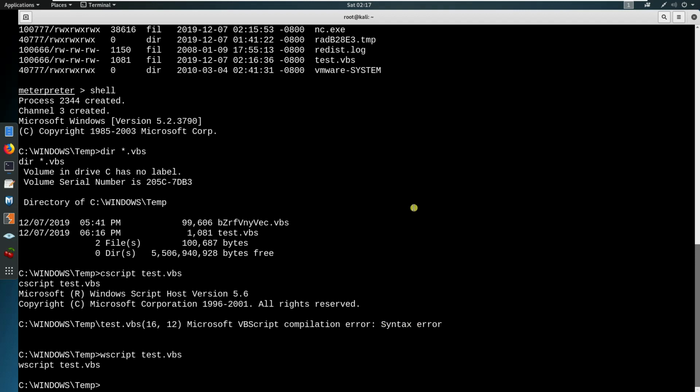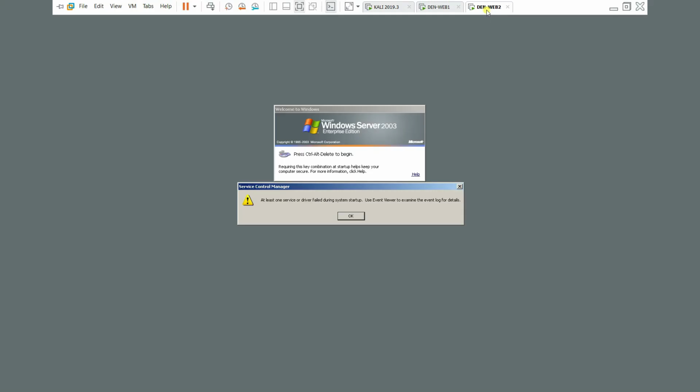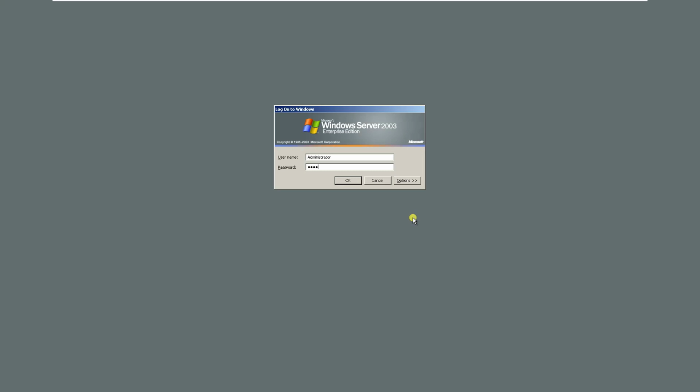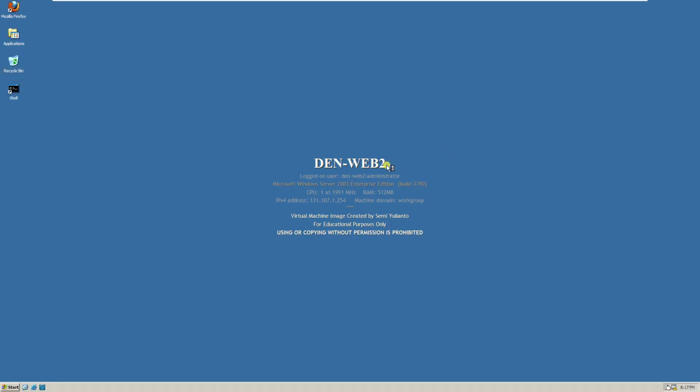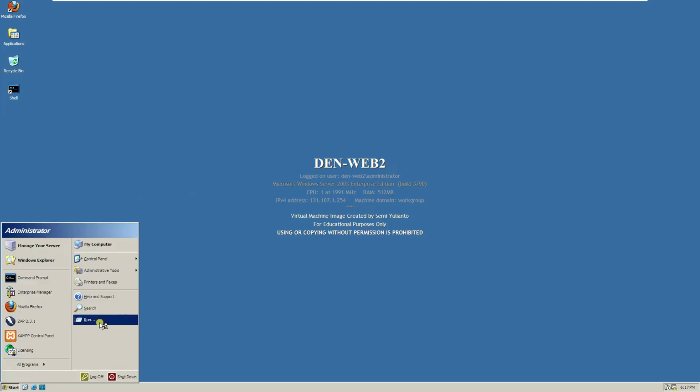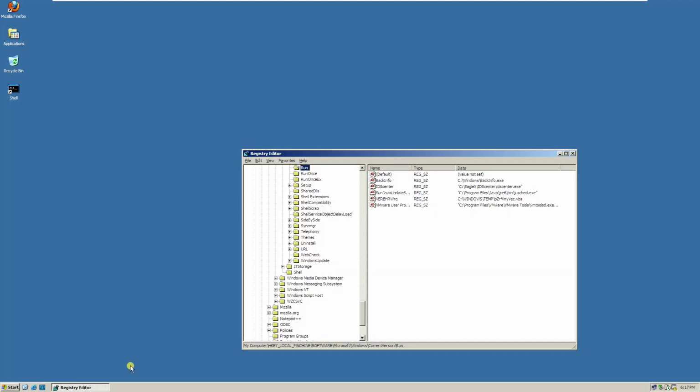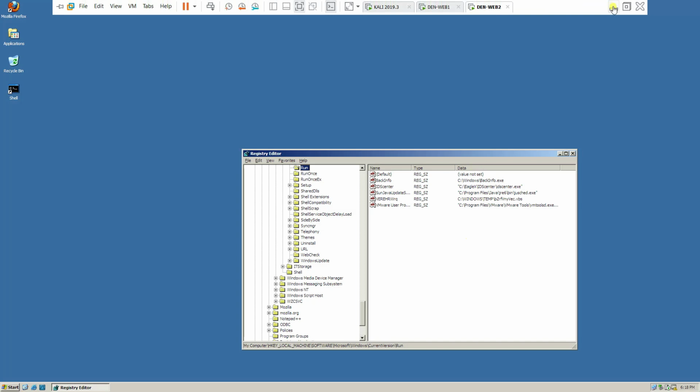Now let's check the actual Windows, just to make sure that it runs correctly. Yeah, so let's log on. Provided that you do not have the access, let's check the running by running edit. Let me see, we got something wrong. It doesn't actually run correctly.